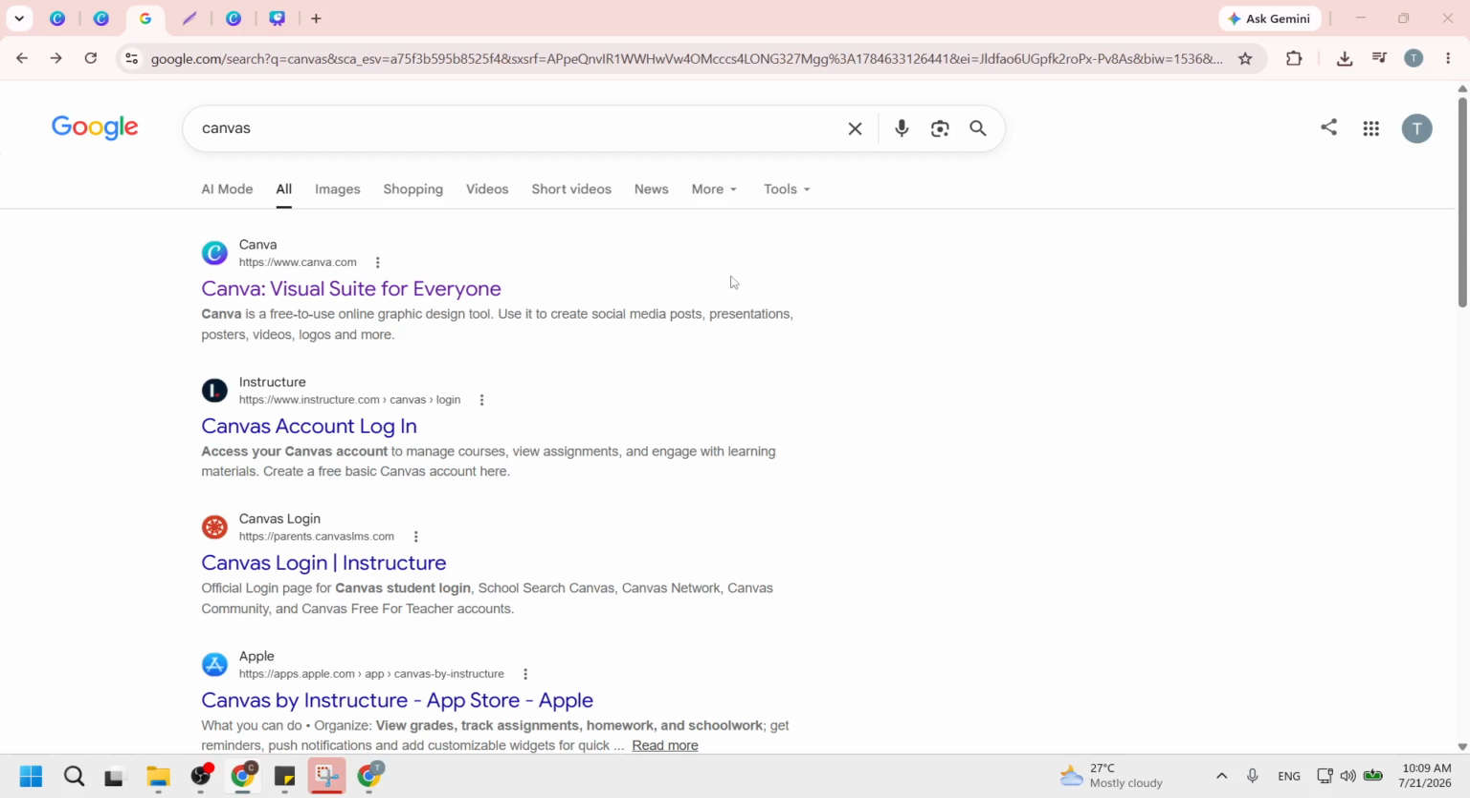Begin by opening your preferred web browser and searching for Canva. You might see several links in the search results. It is essential to select the correct one, which usually shows Canva's official site. This ensures that you are accessing a secure and legitimate version of the platform. After you find the right link, click on it to proceed. This step is crucial as it lays the foundation for everything that follows.